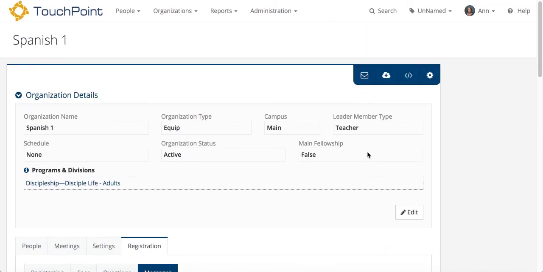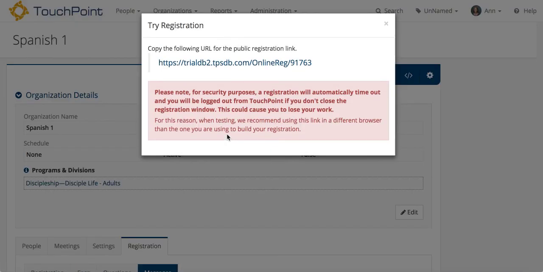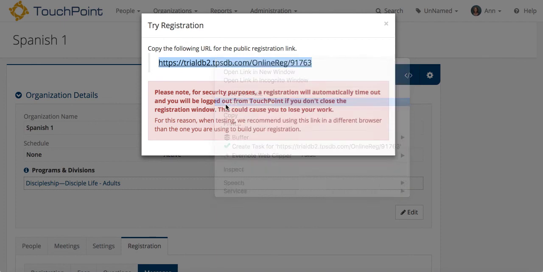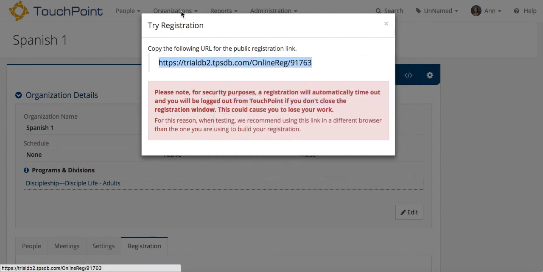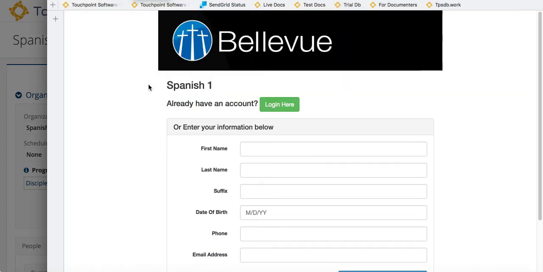We have another video about testing it more thoroughly, but for this example, I'm just going to go to the gear. I'm going to select Try Registration. I'm going to right-click and copy the link address. And now I'm going to go to another browser where I'm not logged in. I'm going to paste that link and hit Enter.